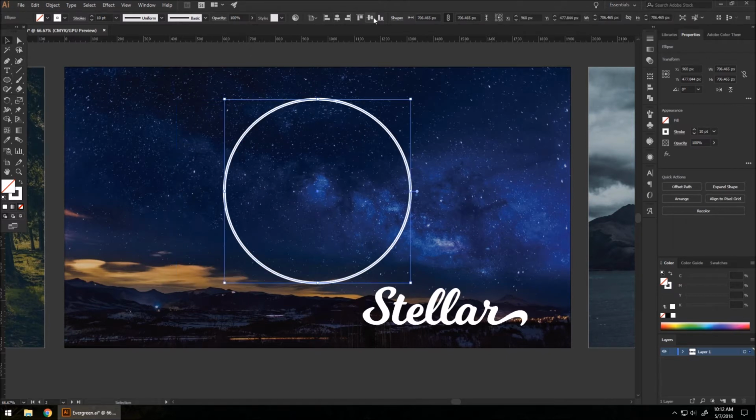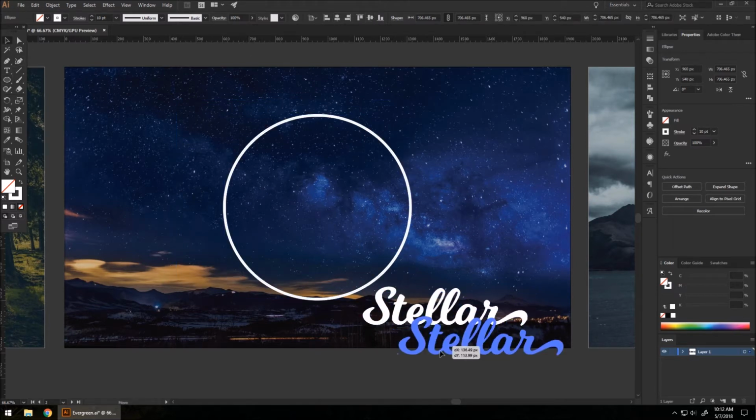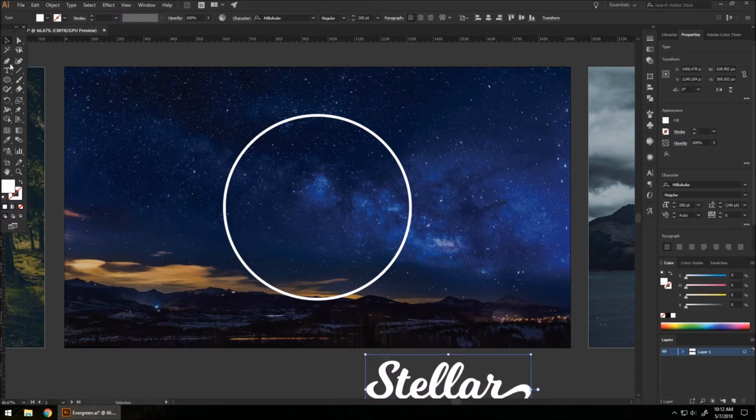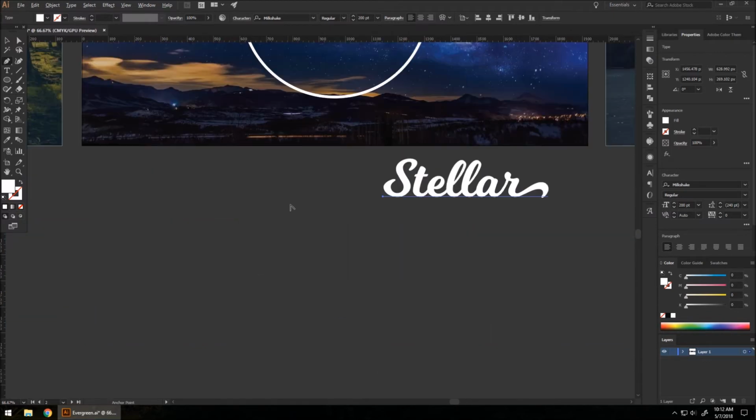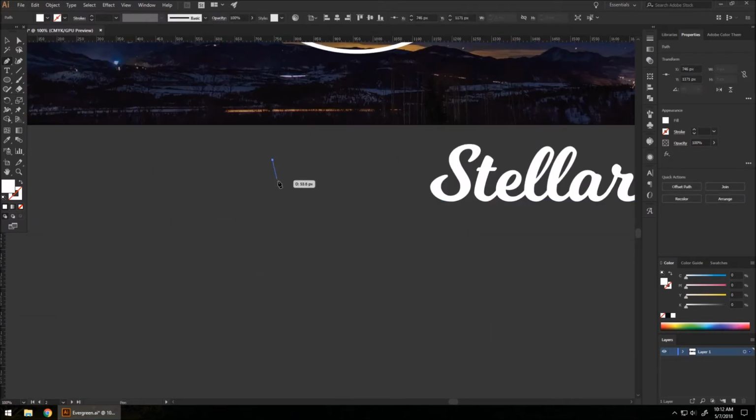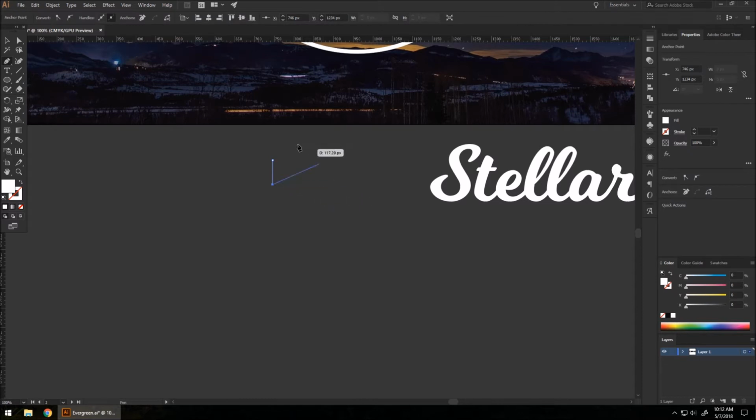Center that up. Gotta move that off a little bit more. And I'm going to show you guys a really cool trick here. I'm going to take our pen tool, and off to the side here, I'm just going to make a straight little segment going down like that. You can hold Shift if you want to make a straight line.